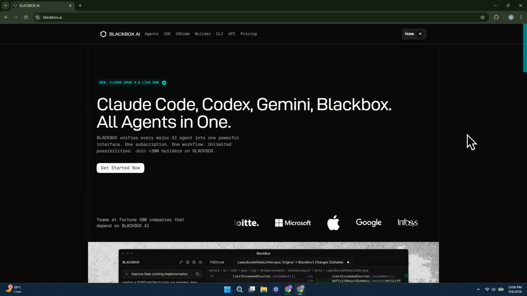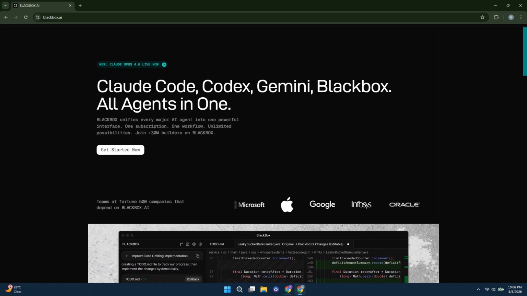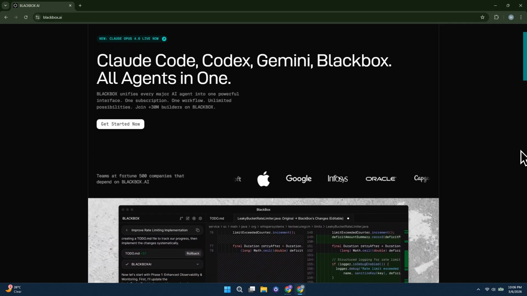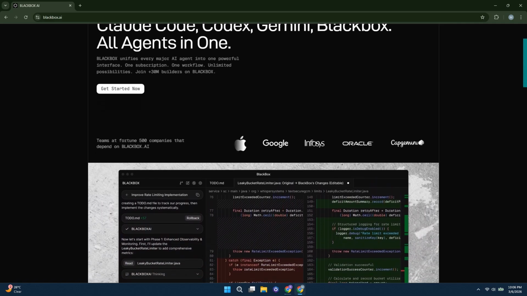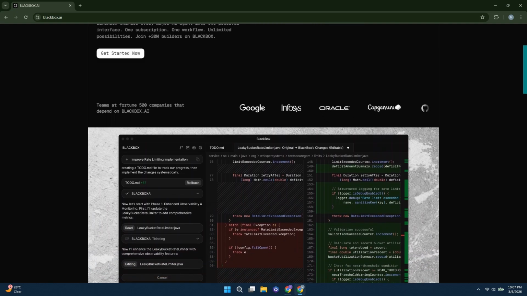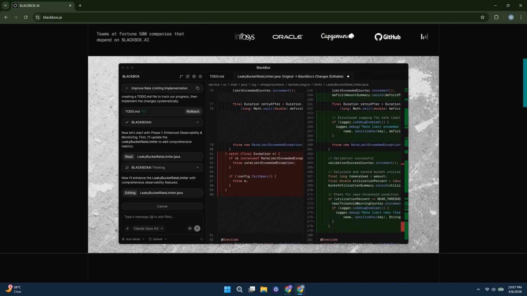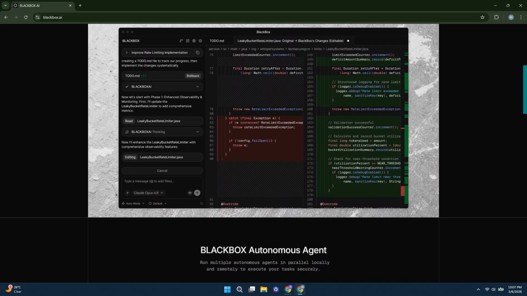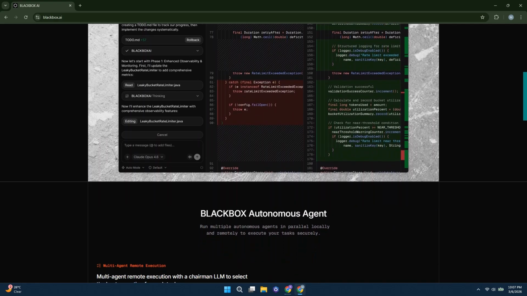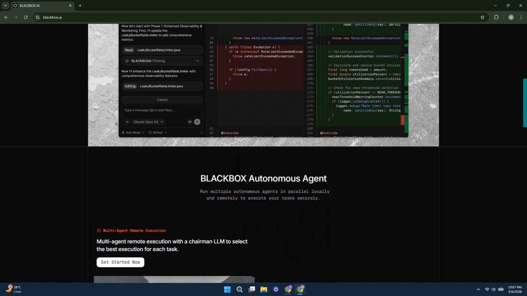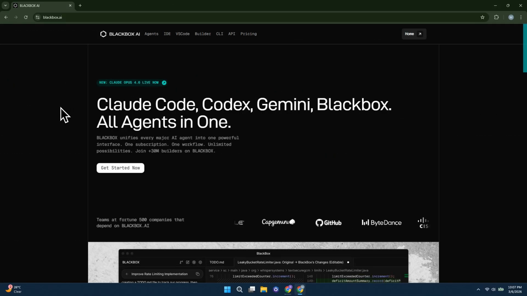Blackbox AI is a smart tool designed to help programmers write, understand, and improve code faster. It works like an AI coding assistant that can generate, optimize, and explain code. You can simply write instructions in natural language, and Blackbox AI will translate them into working code snippets in different programming languages.